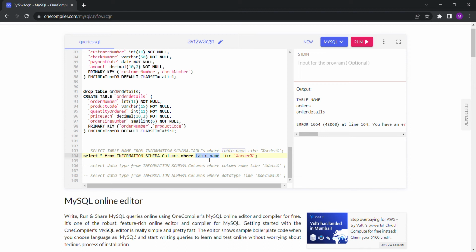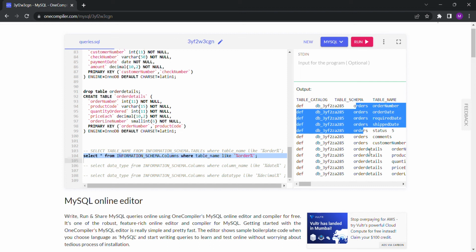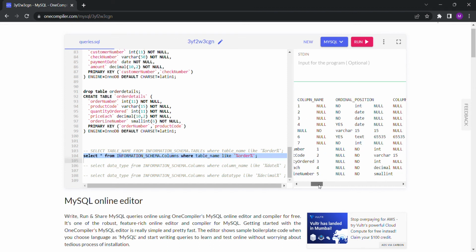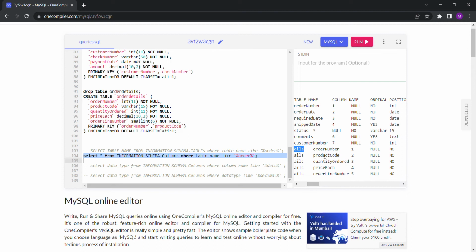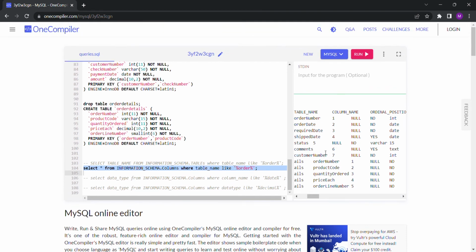Here I just wanted to know what columns exist in any of the order related tables. If I run it, it will fetch me all the columns from the orders and order details tables. You can see the table names are orders and order details, and all columns from those tables.